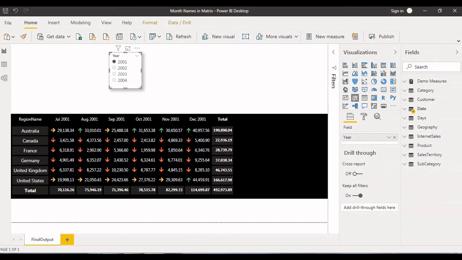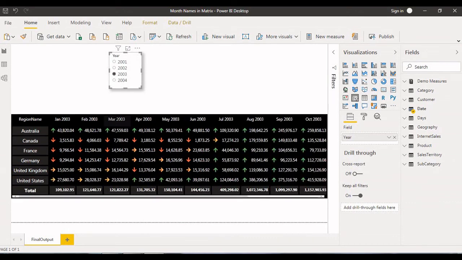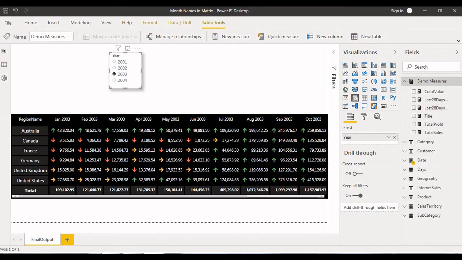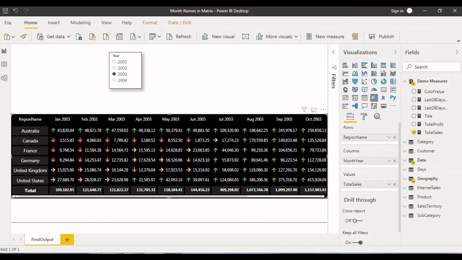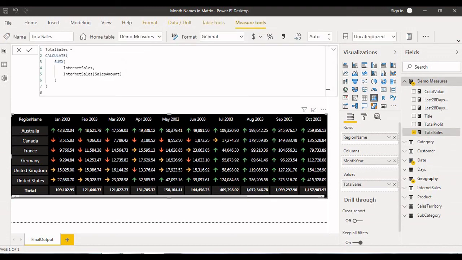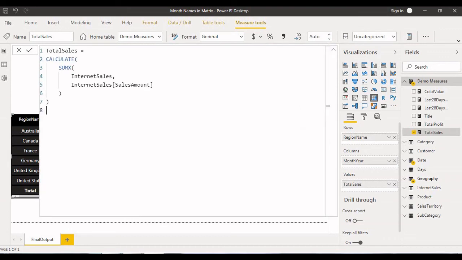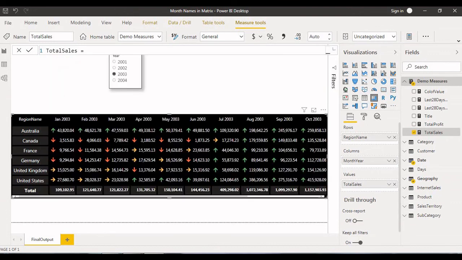It's a very simple expression, nothing complicated. Just total sales. For getting the total sales, I have used the CALCULATE and SUMX functions. And in the background I have applied some color to get this effect.